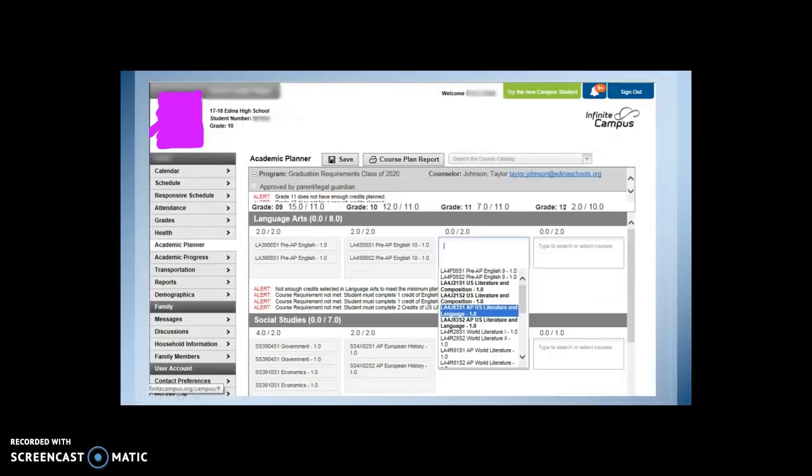When your academic planner is open, it's going to let you edit your plan, add additional ones, modify them. What you can do is click the box, and then all of a sudden a drop-down happens. You can scroll through them. You can actually just start typing the course name if you know what you want.